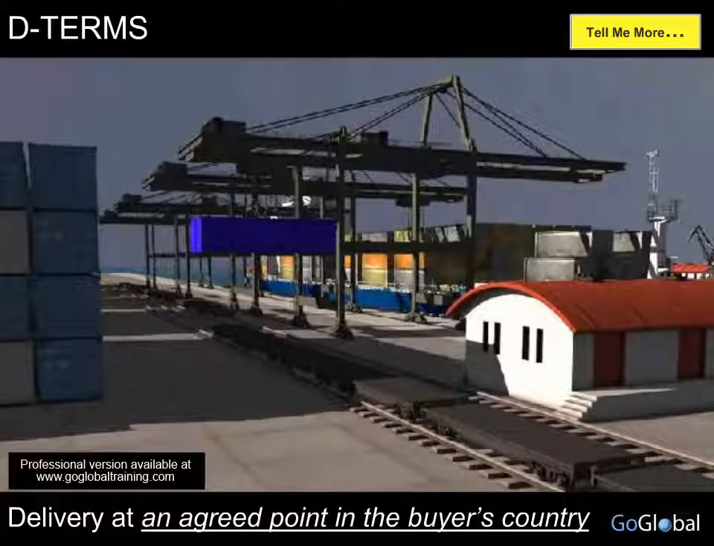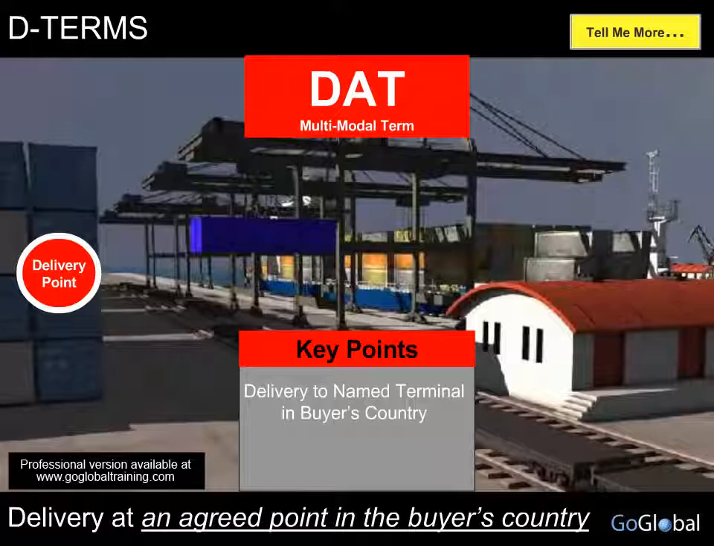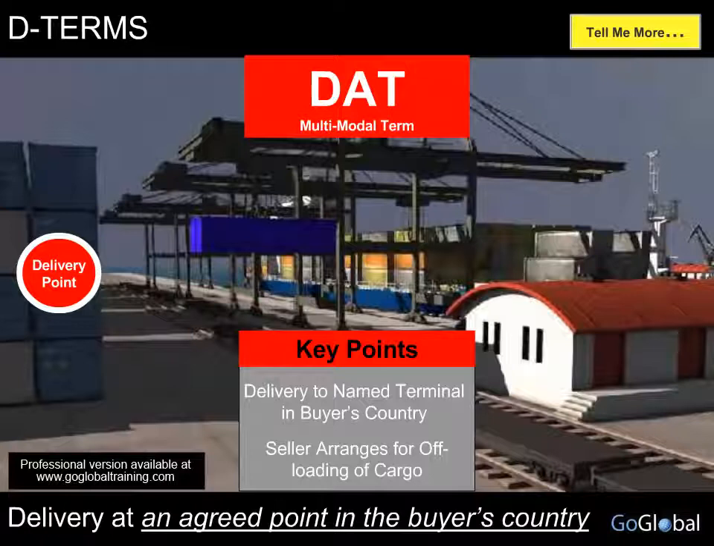The D terms are all multimodal terms and require the seller to be responsible for the delivery of the goods to an agreed delivery point in the buyer's country. DAT and DAP are the new terms introduced into Incoterms 2010. DAT means the seller arranges for the goods to be delivered to a destination terminal, such as a warehouse, airport or container yard. The seller is responsible for offloading the cargo at that point.